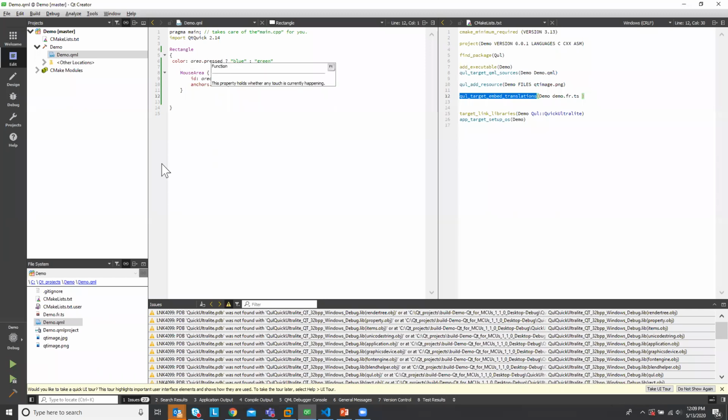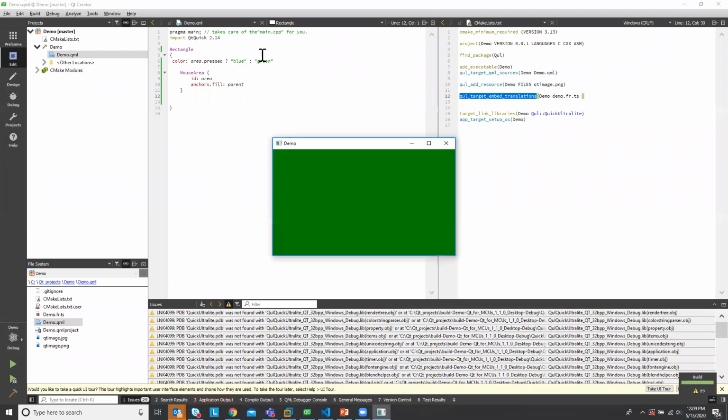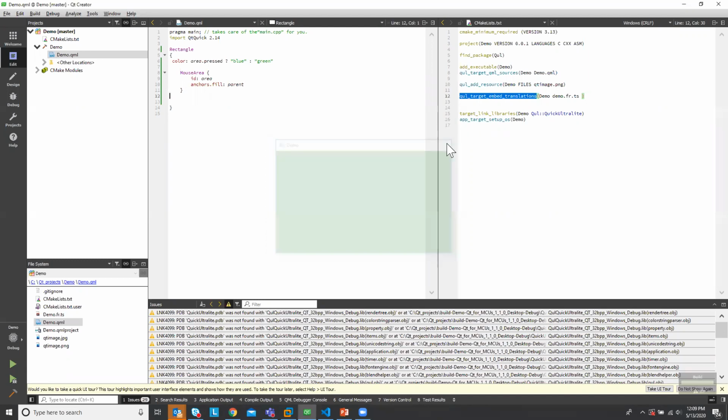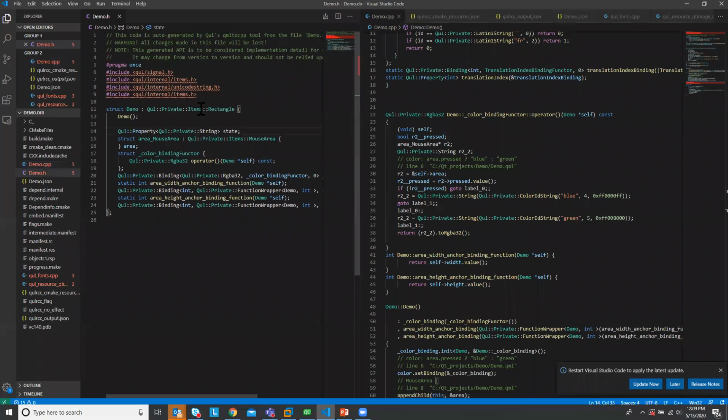Now let's change it. Let's run the program. Let's see how that goes. So if the area is pressed, it should be green and blue, right? Okay, good. And if it's not, it's green. Okay, so that works. Okay, what does this look like back in our demo.h? A lot more things now. So the code has changed again.